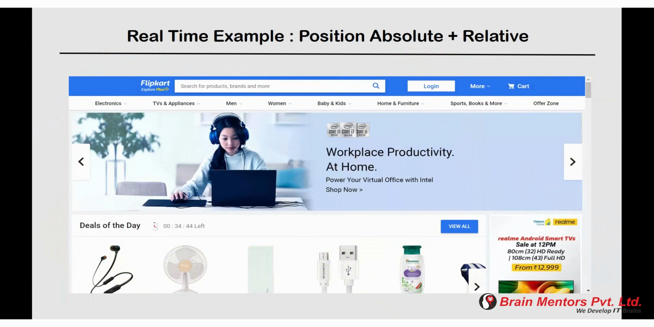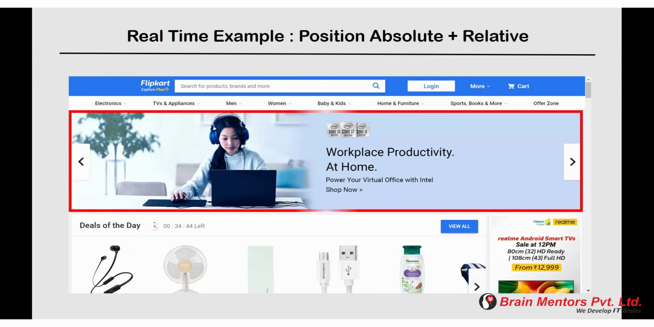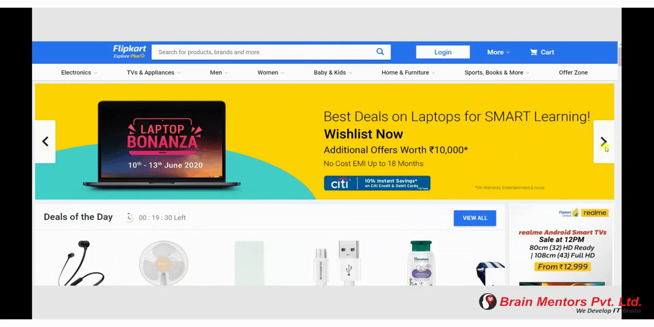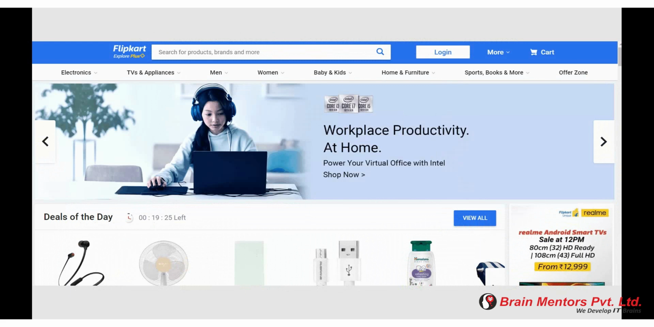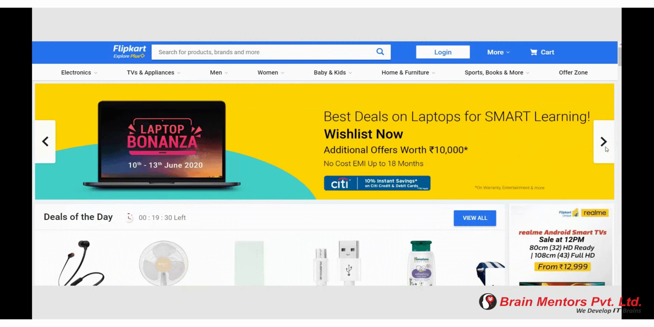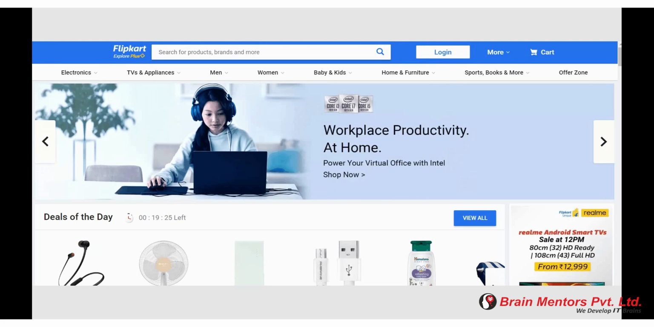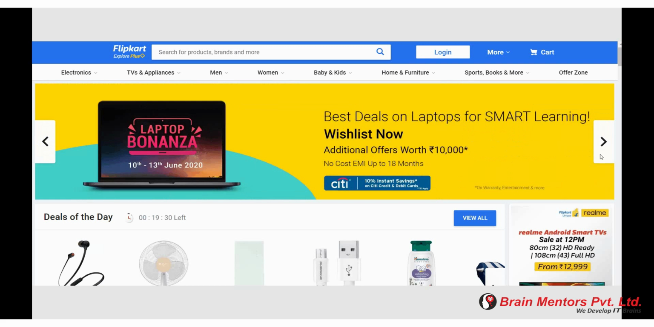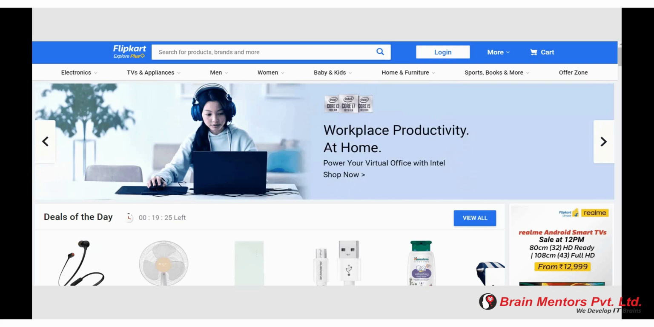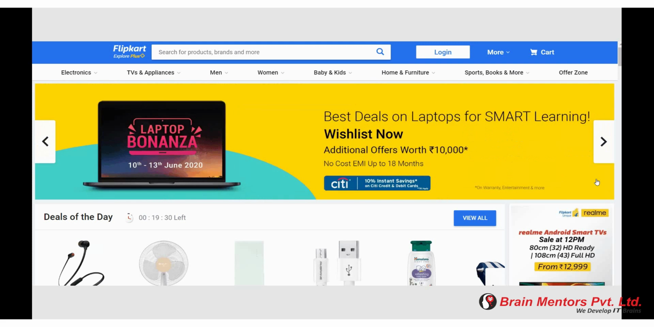Next, example for position absolute and relative. Here in this Flipkart website, the red highlighted portion is positioned relative and the green highlighted portion is positioned absolute. They are used together because position absolute is positioned relative to its nearest parent or positioned element, whereas position relative is positioned to its normal position. As you can see here, the left and right buttons are positioned absolute because absolute elements are relative to their nearest positioned element. And this large image is positioned relative because relative elements are positioned to their normal position.